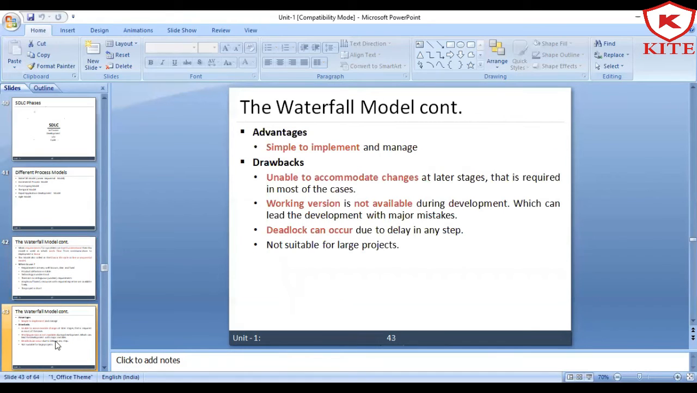So what are the advantages? It is very simple to use and manageable. Any kind of project is managed through the waterfall model. Now the drawbacks. Real projects rarely follow the sequential flow that the model proposes. Although the linear model can accommodate iteration, it does so indirectly. As a result, changes can cause confusion as the project team proceeds. So there are some drawbacks of the waterfall model.